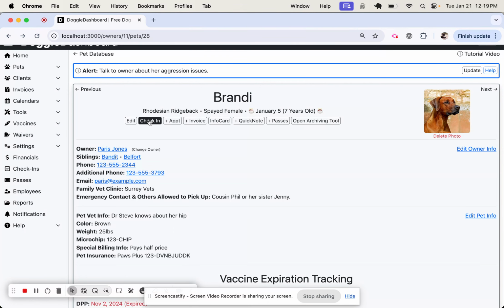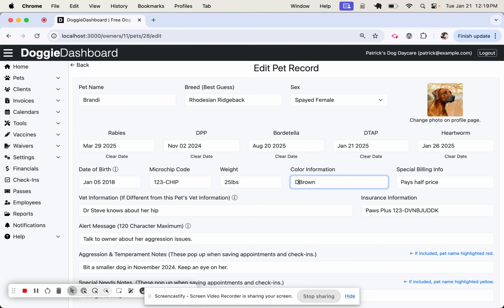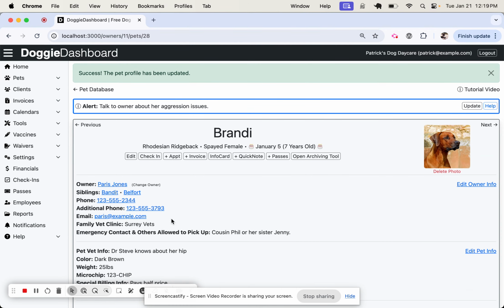If we want to check her in, we would click that and we can create a check-in record for her. If we want to edit her profile, let's say we want to say she's not brown, she's dark brown. We would go here to brown, so dark brown, and now her color comes in as dark brown. That's what the edit button does. Check-in is to create check-ins, which is down here. When she comes in, you check her in, and you can redeem any passes if you need to for her, and then you check her out when she leaves.